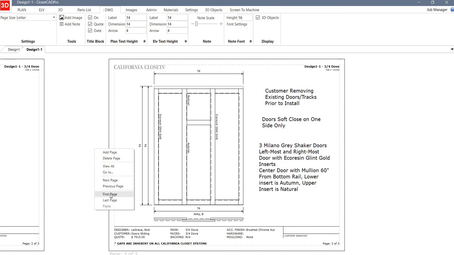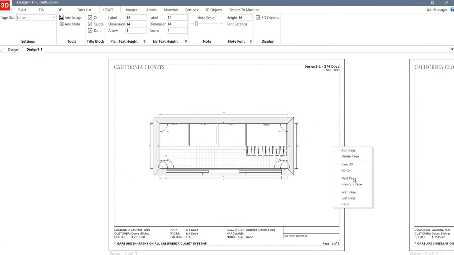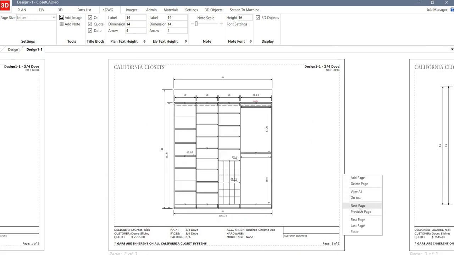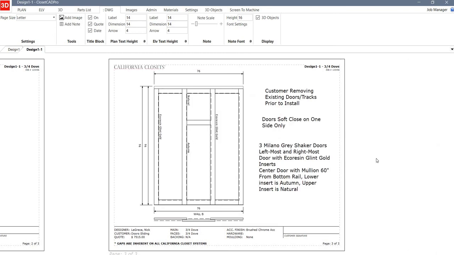So now you've got your complete set of plans: closet, sliding doors, and it looks great. And that's how you design sliding doors.